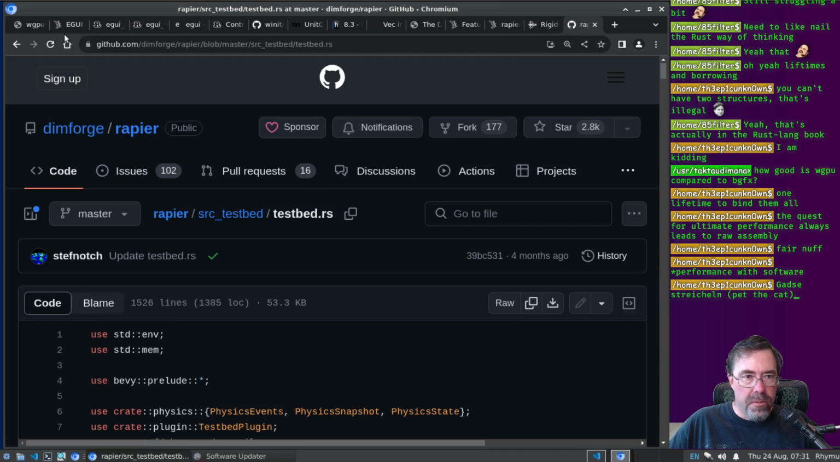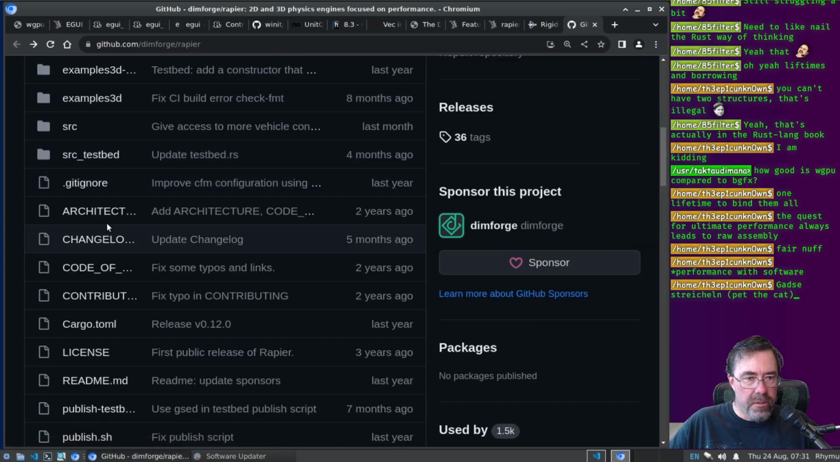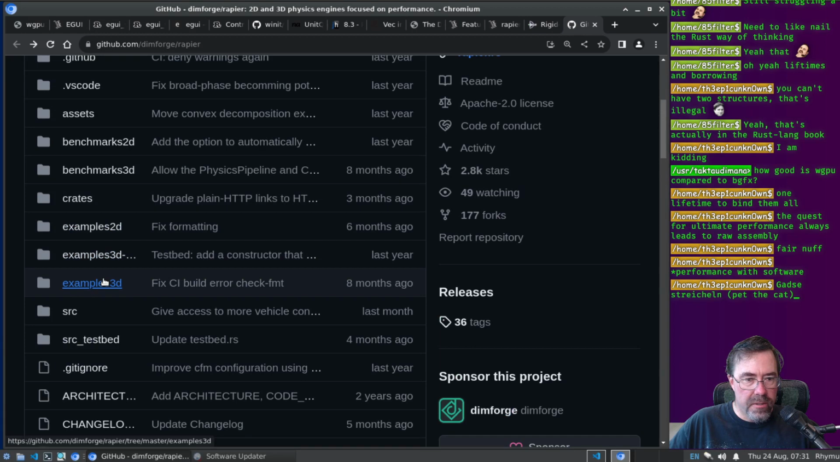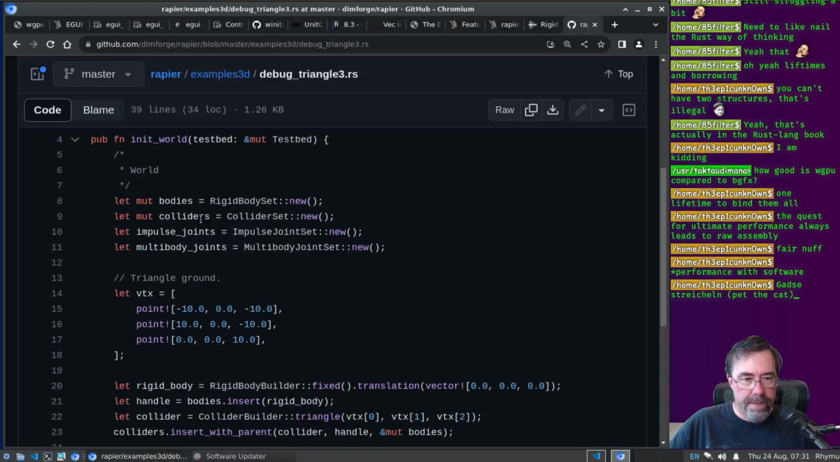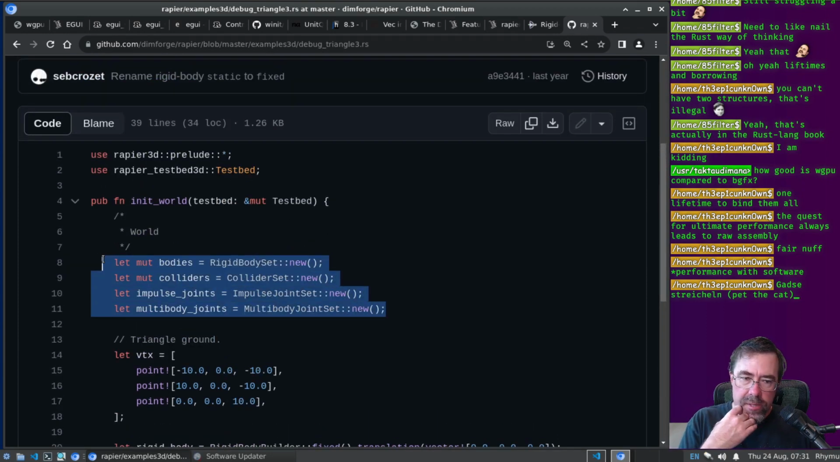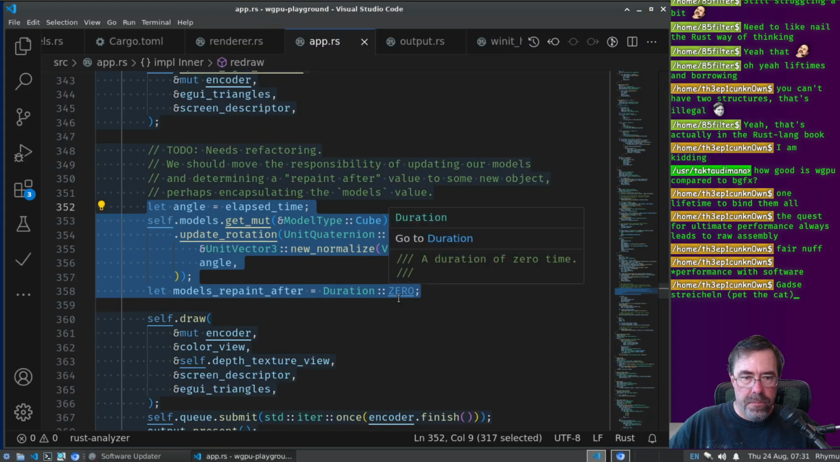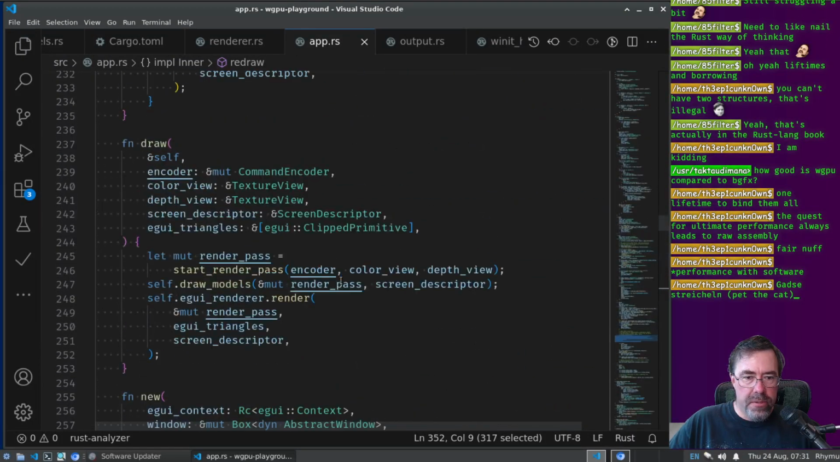Okay, in that example of not the test bed. The test bed was too complicated for me. I don't like looking at a 2,000 line long thing. Go back to the triangle, the debug triangle. So I think these are the things we want to keep in the app, right? So we have the rigid body set, the collider set, and the joint sets, impulse and multi-body. Kind of feel like these should be kept separate.